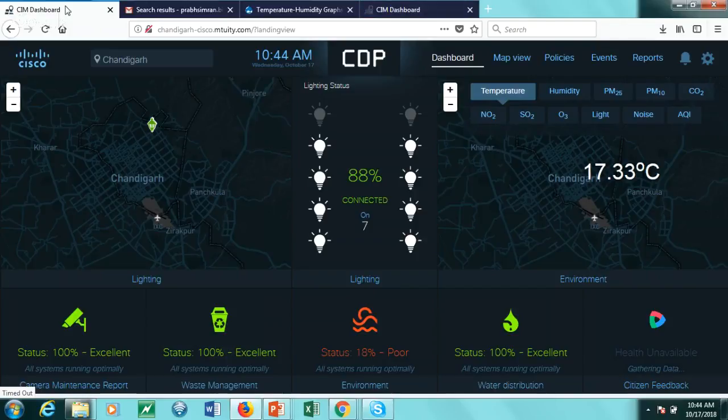I have already switched this on. We only have to use a username and password, and to save time, I have switched on everything here. This is a platform. Just see, it's a Cisco platform. It is written CDP, so it's a development platform from Cisco, where you can see the dashboard. In the dashboard, there is an environmental sensor, which shows you the temperature. It's placed in the center of the city, and just see the humidity is 71.12. At that particular location the sensor gives you the data online, and also the PM level of that location.